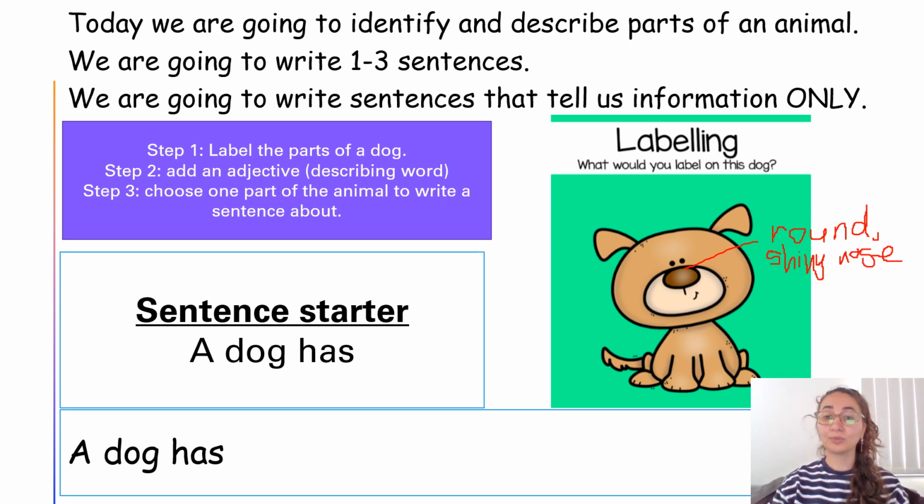Now, not all dogs will look like this. They're all very different, but it's just about this one. Remember, you can use your sentence starter as well. And I've got it here. So a dog has. I could say the dog or this dog has, but we're going to keep it as a dog has. I can't do a dog has round shiny nose, because it doesn't make sense. It's missing those little words. So I would say something like, a dog has a round shiny nose.